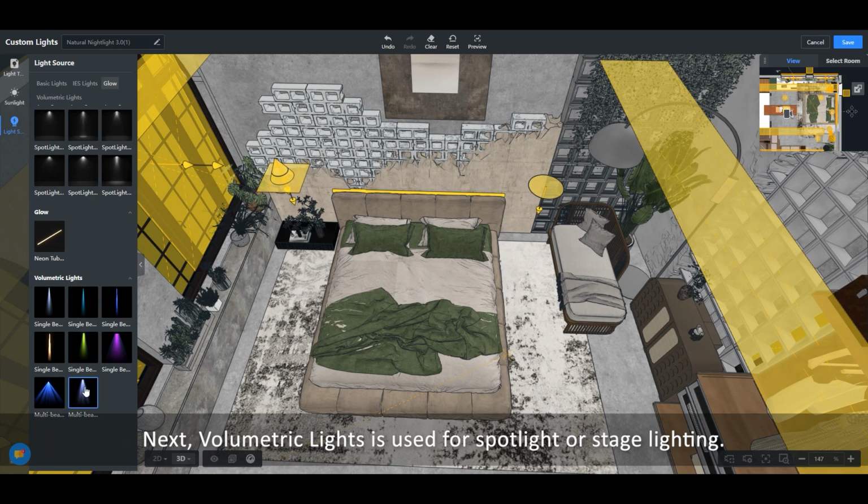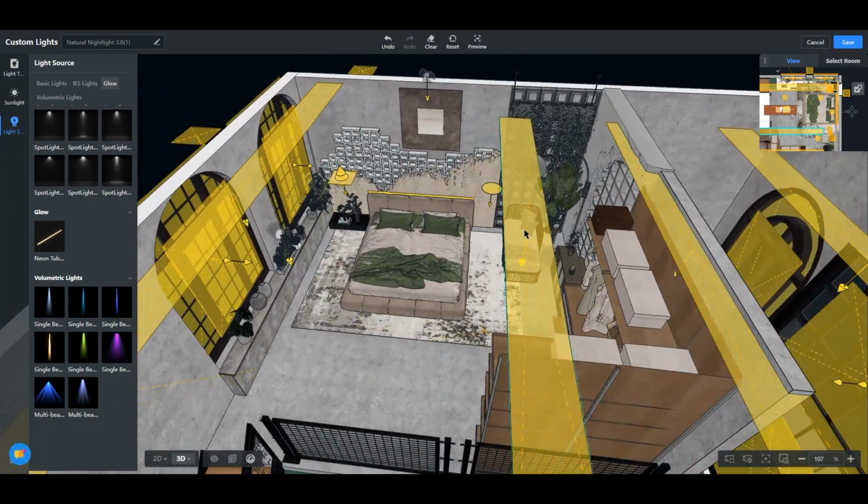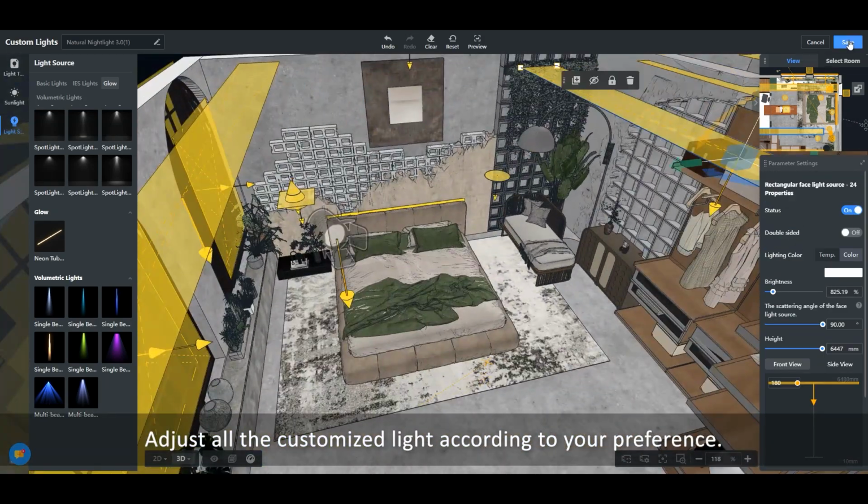Next, volumetric lights is used for spotlight or stage lighting. Adjust all the customized light according to your preference.